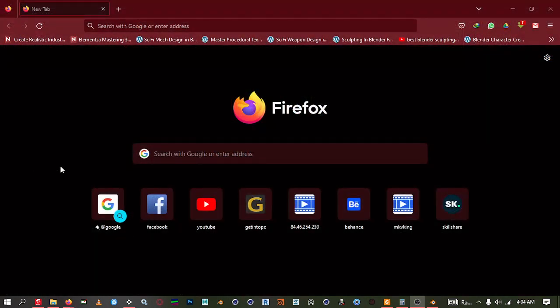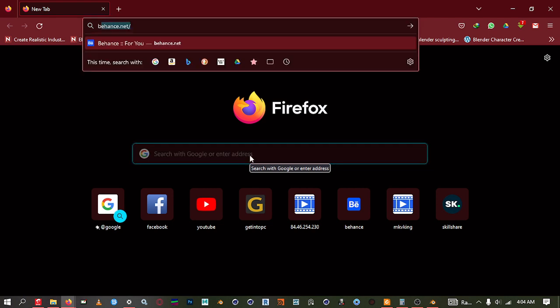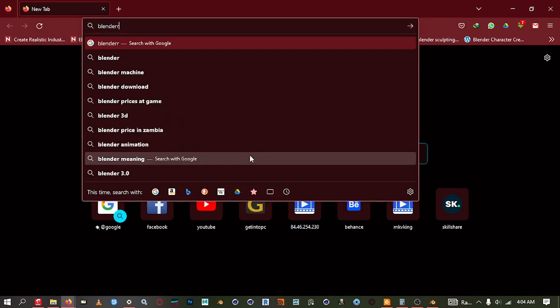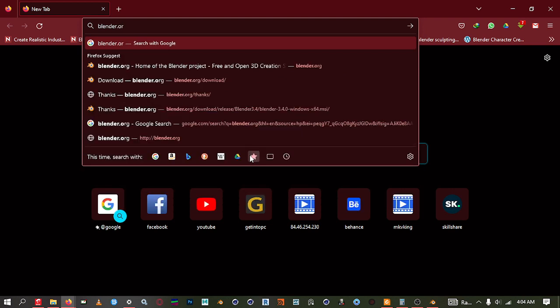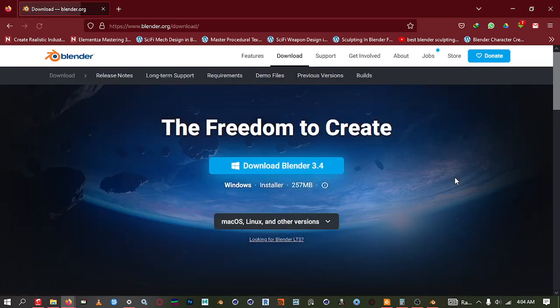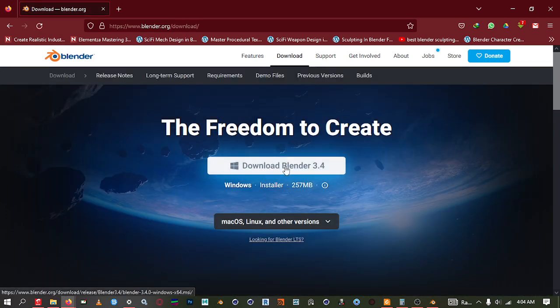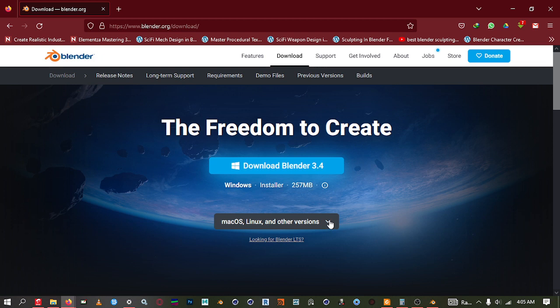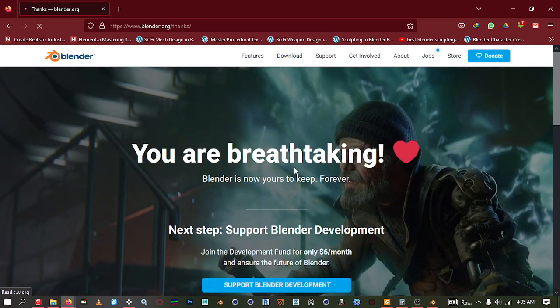So if you're completely new to Blender, all you need to do to have access to Blender is go to your browser and type in blender.org, and it will land you on the Blender landing page. Then you click this button, download Blender. This is the latest version of Blender, which is 3.2. If you want other versions, you can click down there and you can get other versions of Blender. So let's download this one.